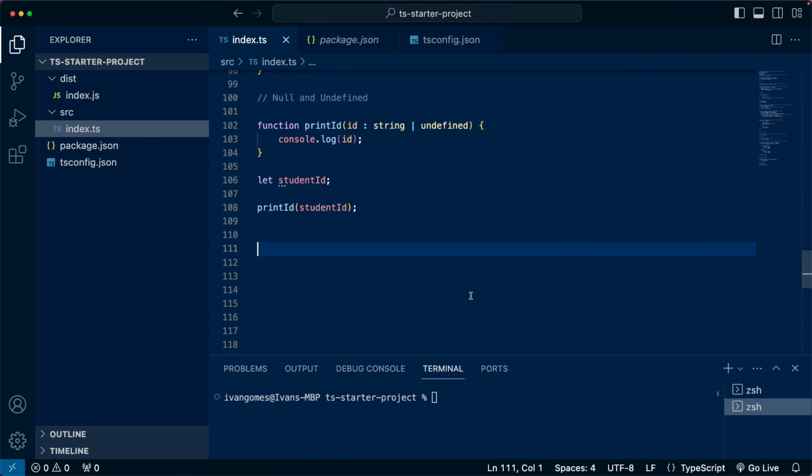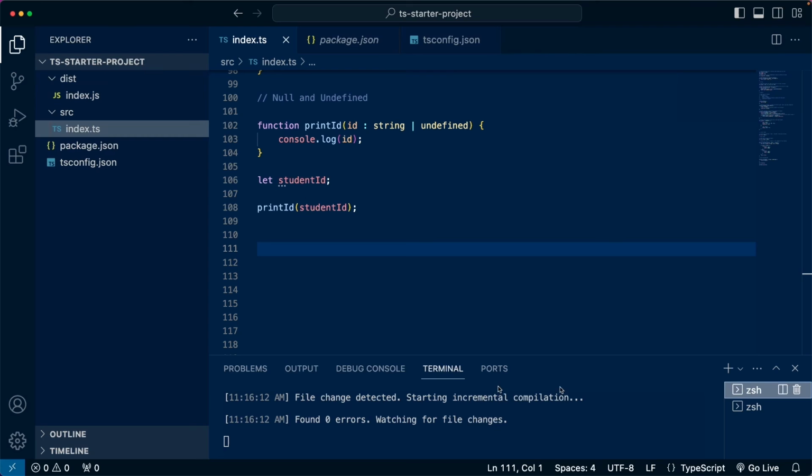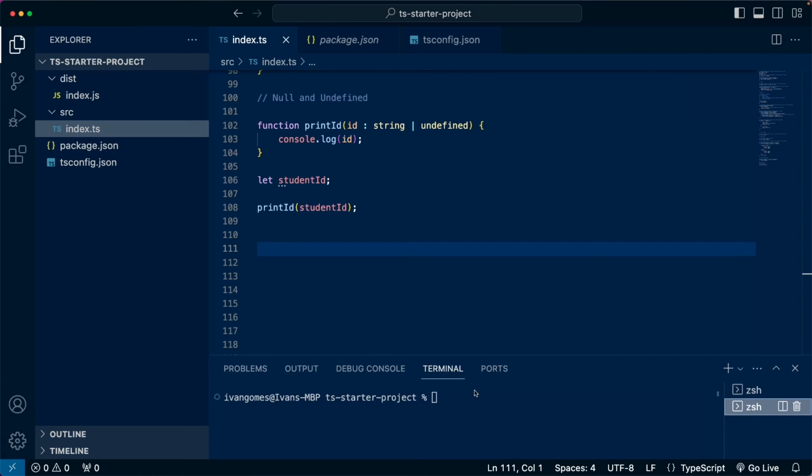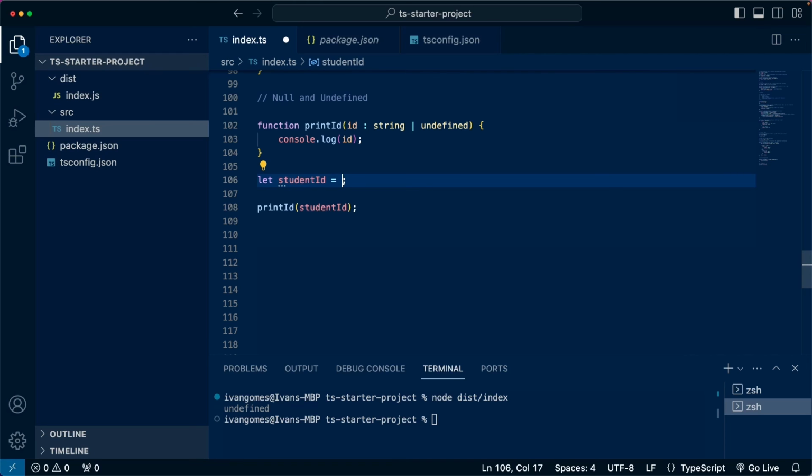So if I save this and run the code, and remember that I have the watcher right here, so the compiler is compiling automatically when I save. Now I'm going to run the program and we can see that the function is running. Now, if we have an ID, for example, ID 22, and we run the program again, the function is working the same way.